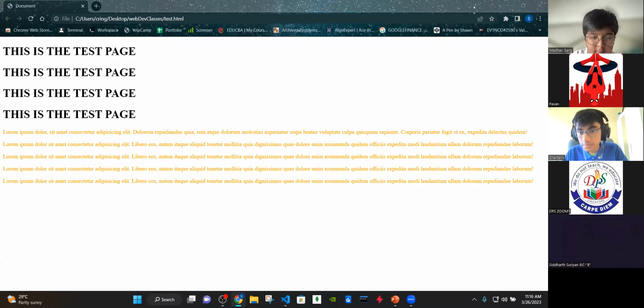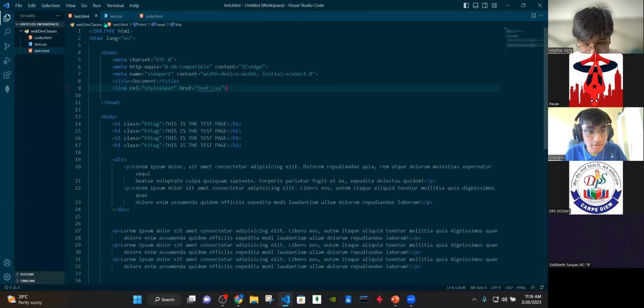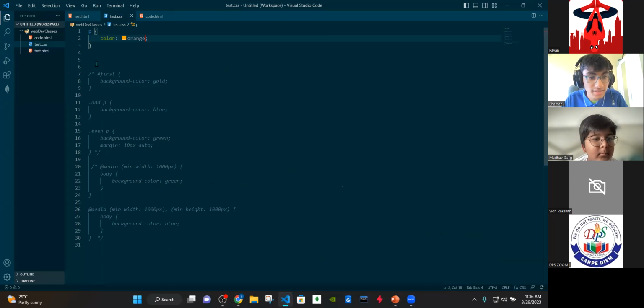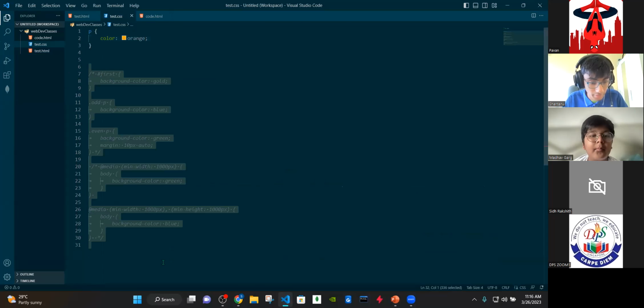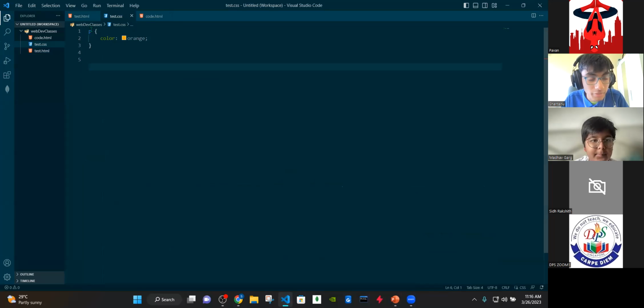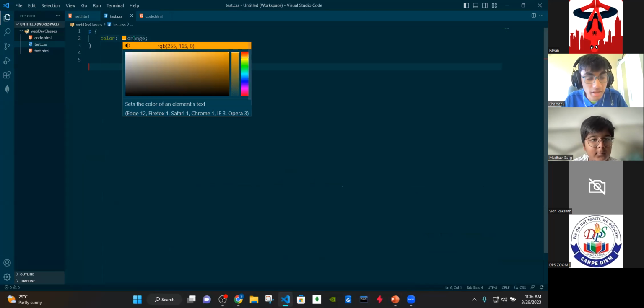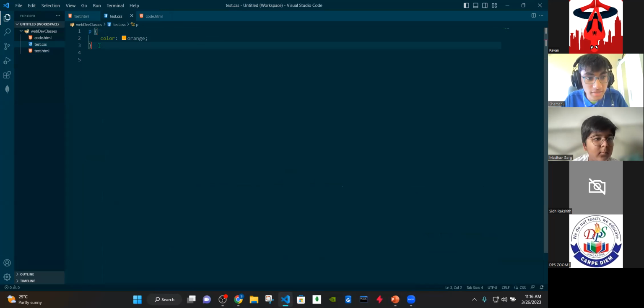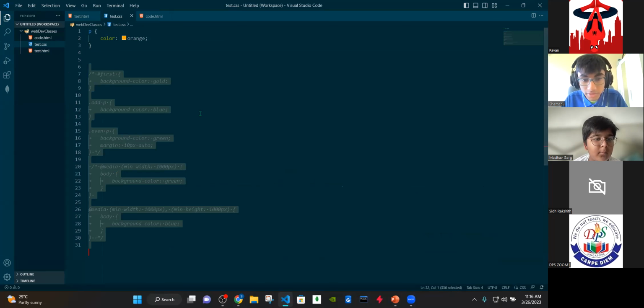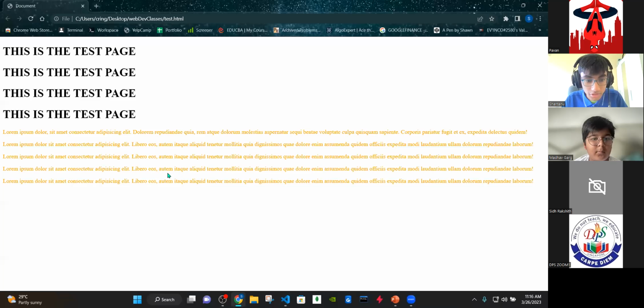Hello. Can you show the CSS file again? Yeah, I'll show it to you. 1 second. So you go back to your VS Code. Inside of test, you can ignore all this part for now. All I've done is I've written P and then opening and closing brackets. And inside of that, I've written color is orange. And you can see these are curly braces, not any other kind of braces. Make sure you write curly braces. Then it's going to work. So once you've done that, this should be orange for you now.